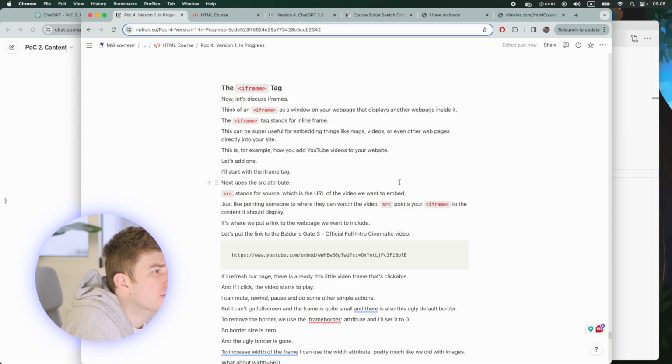Next goes the src attribute. Src stands for source, which is the URL of the video we want to embed. Just like pointing someone to where they can watch the video, src points your iframe to the content it should display. It's where we put a link to the web page we want to.